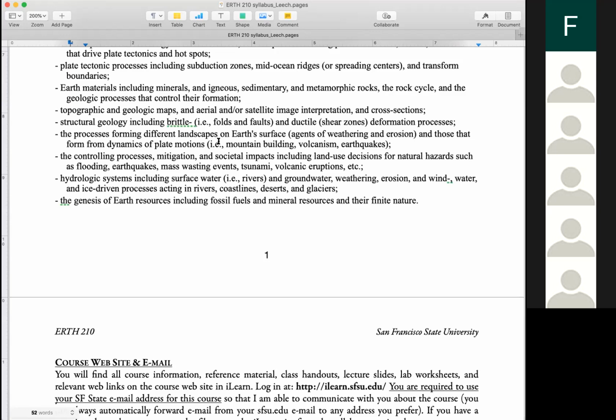Transform plate boundaries, we've got one right out there. The San Andreas Fault is one of the great examples of a transform plate boundary. And I'm going to show you that over and over again in different ways. We're going to look at Earth's materials, like I explained. I won't go over that again.